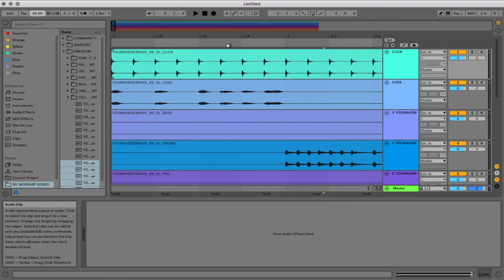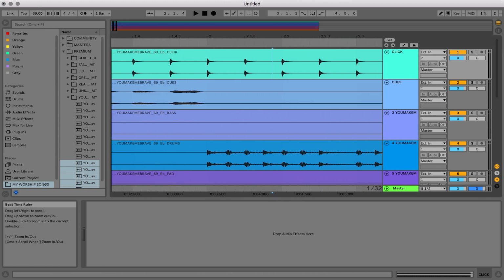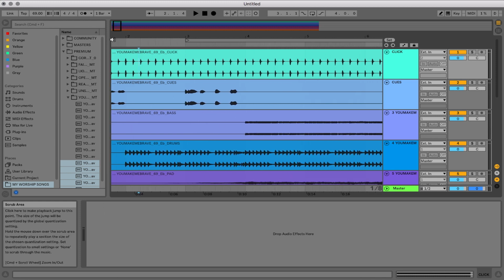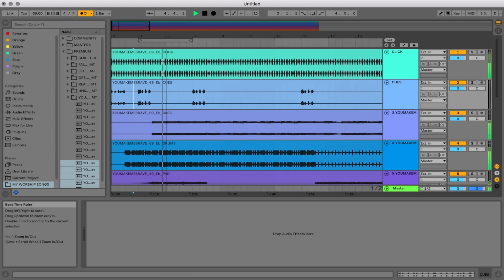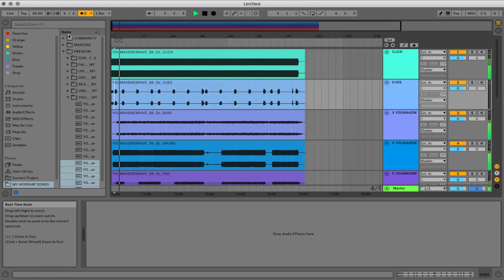Notice that all those clicks lined right up to the grid. And you can also double check this by turning on Ableton's metronome and hitting play. Ableton's click should line up with your tracks. You want to do that before you start making any edits at all.